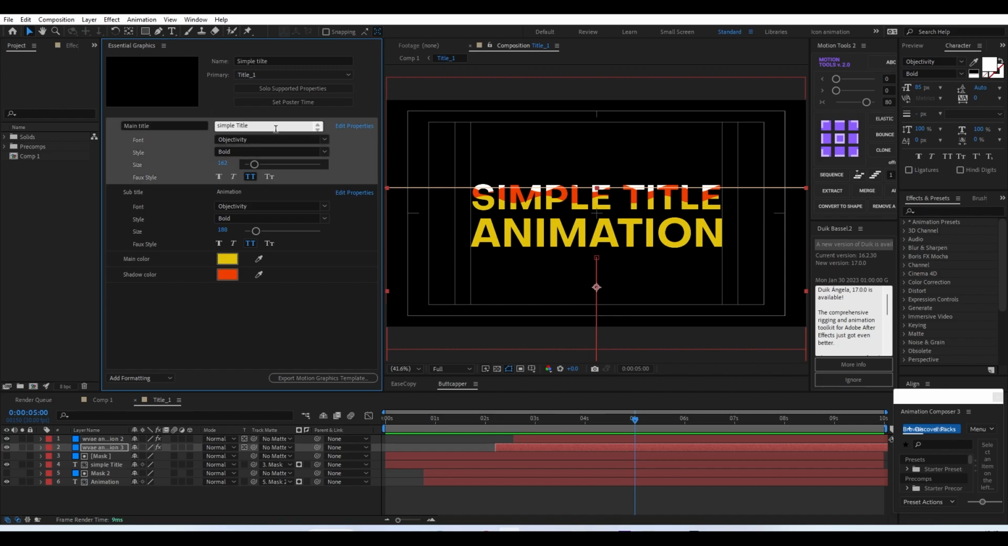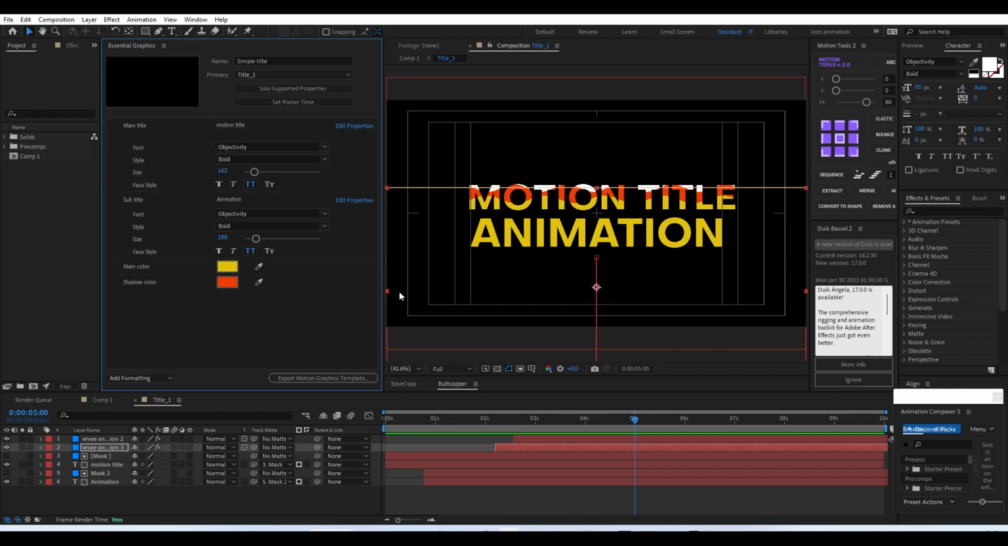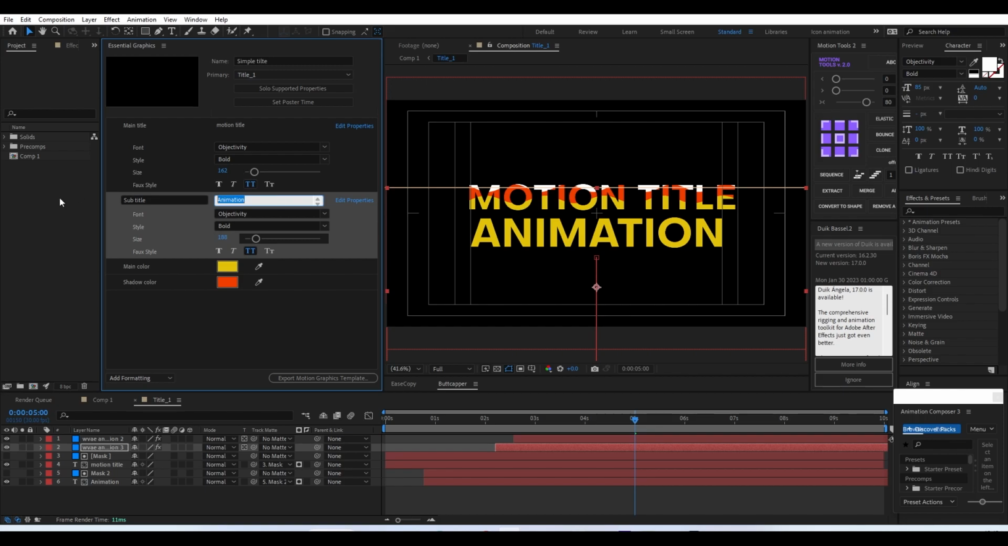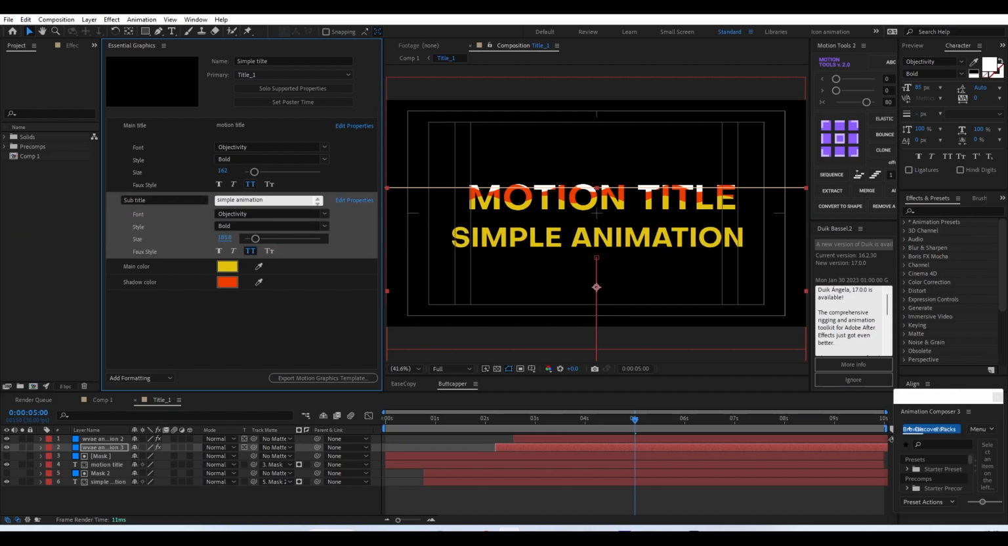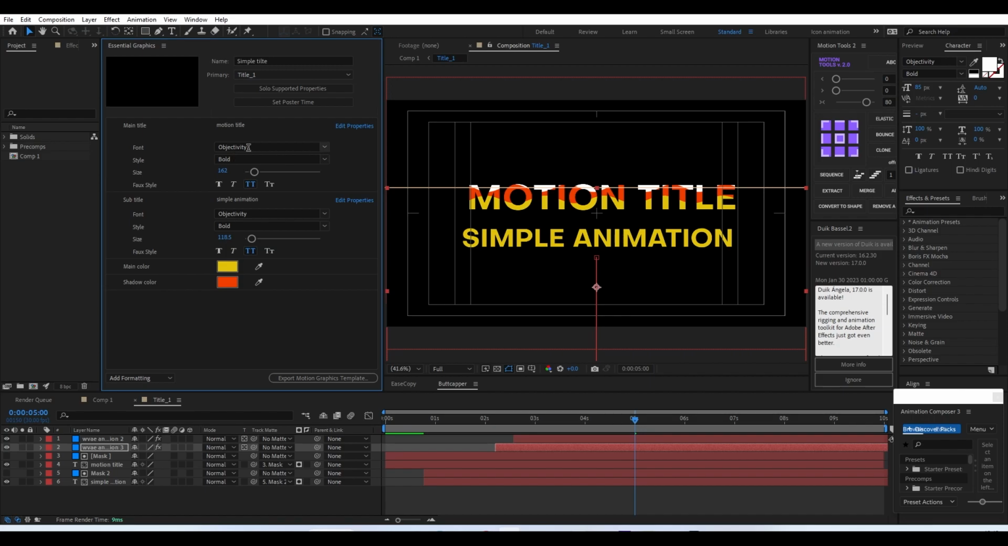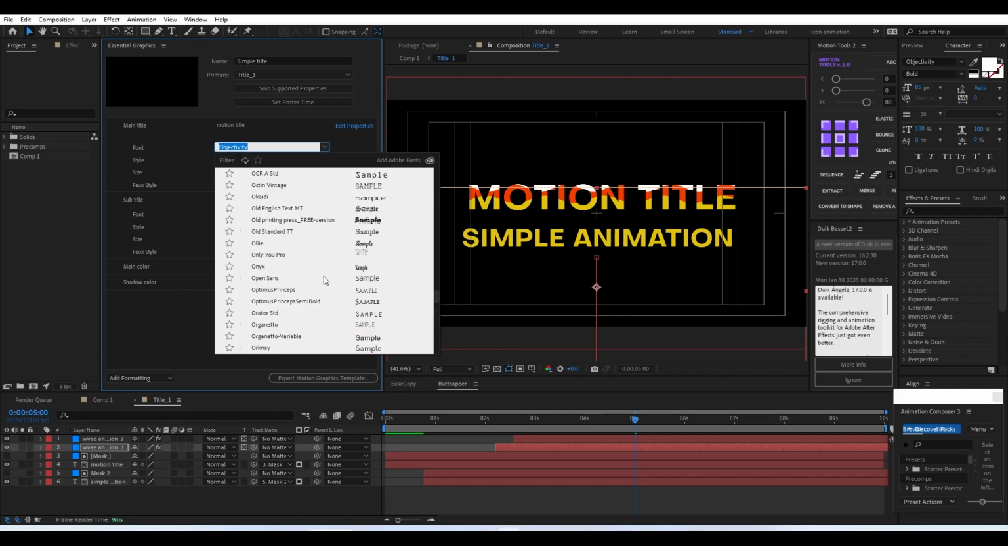The first thing is we have to change the title. Instead of Simple Title, I'll type Motion Title. Let's see. Okay, Motion Title, it's changed, and for the animation I'll type Simple Animation. So you can see it's visible, and now we can check if the font size and everything is working. You can see we are able to adjust the font size, and you are able to change the font to any custom font you want.